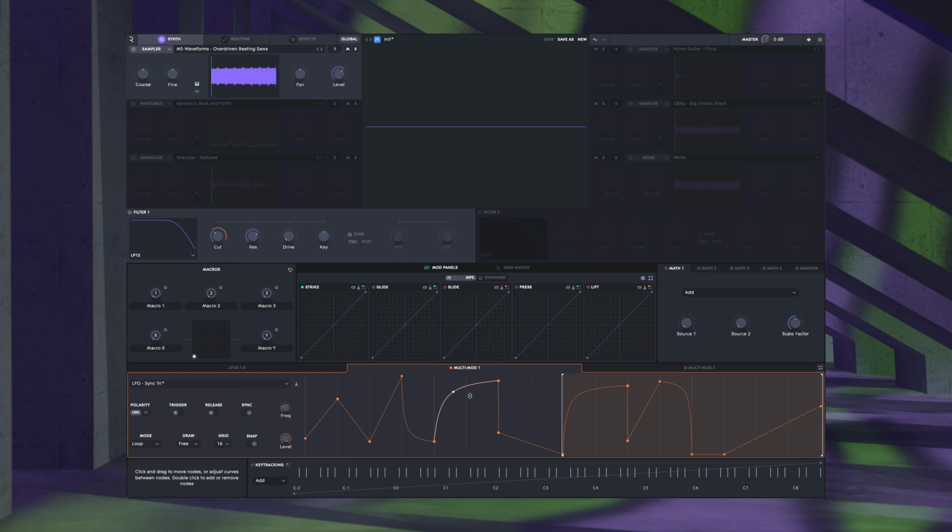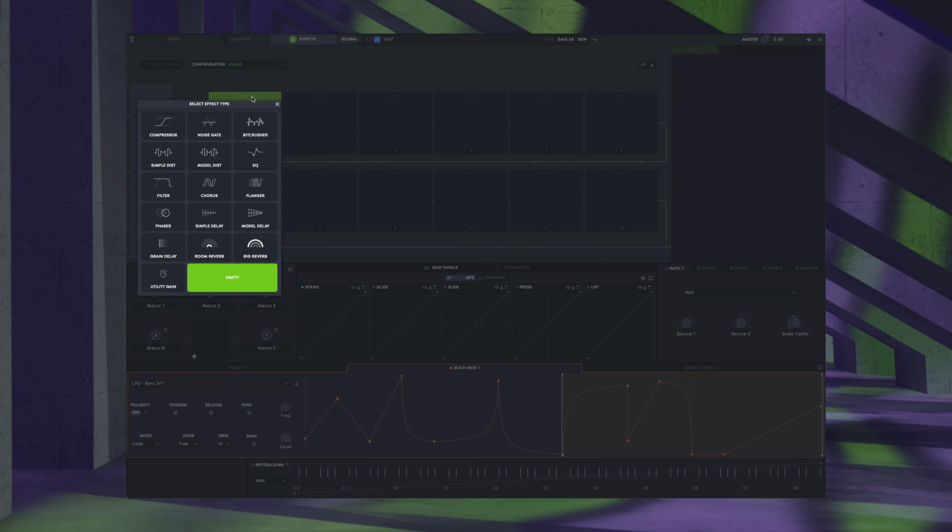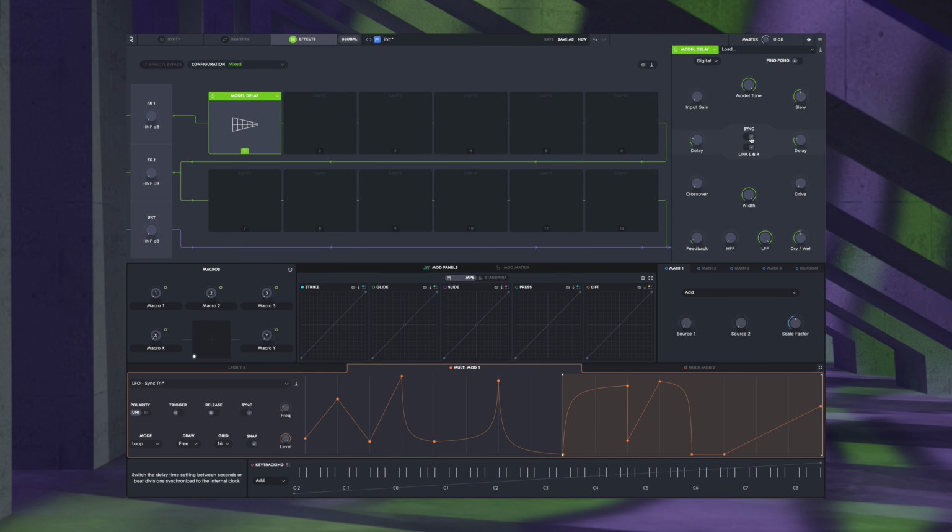And that's it for this tutorial. Those are the multimod modulation sources for Equator2.